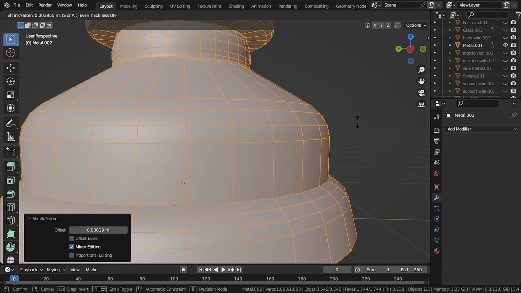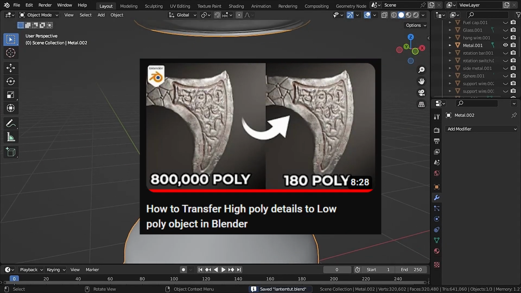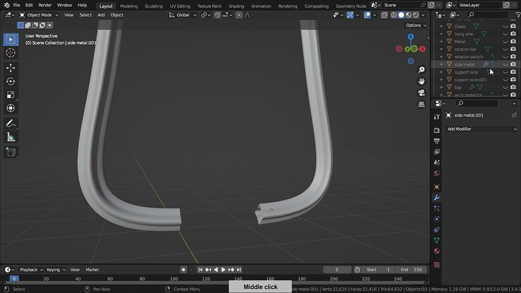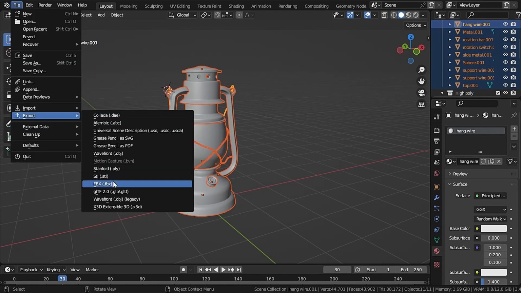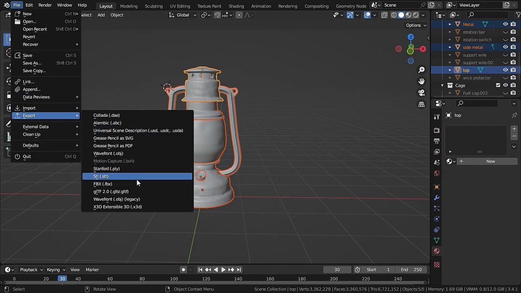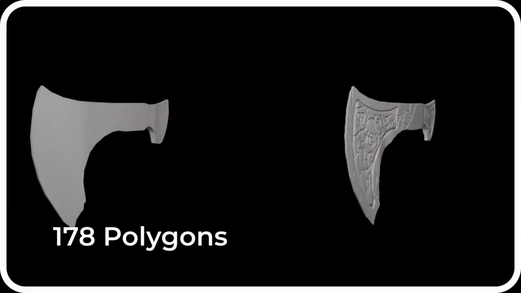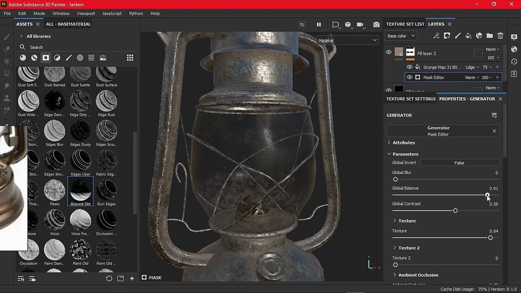And to transfer the details, you need to watch this video where I have covered everything to bake normals in Blender and Substance Painter. And in this video I will use Substance Painter, but you can use Blender also. So I will export the low poly object and then I will export the high poly object and then I will export each cage object separately. And then for the rest of the stuff, you will find that in the video. And also I will be doing texturing in Substance Painter, which is very simple and more efficient than Blender.